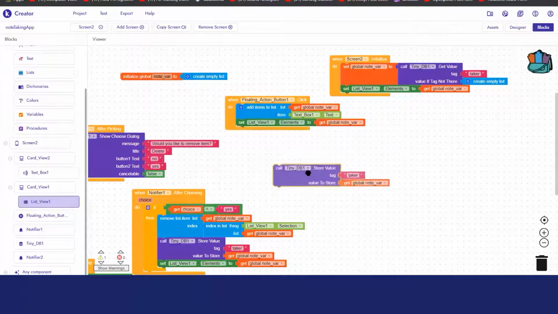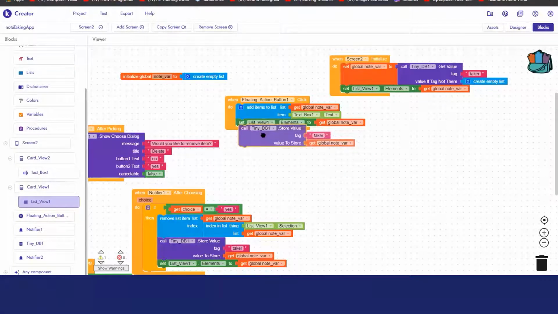When this is done, it won't work on its own. It will only get stored in our list view. So when we close the application and open it, nothing is going to be stored. To be able to store it, we need the TinyDB, and that's why it's here.